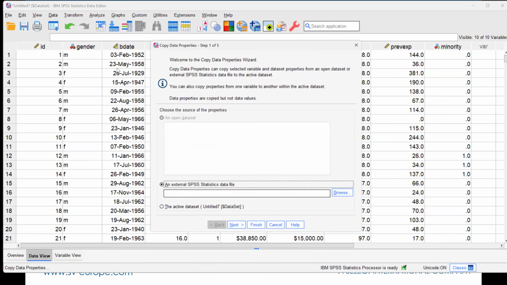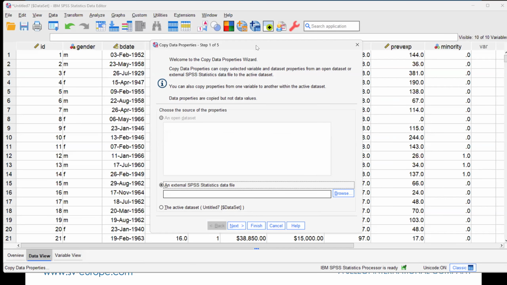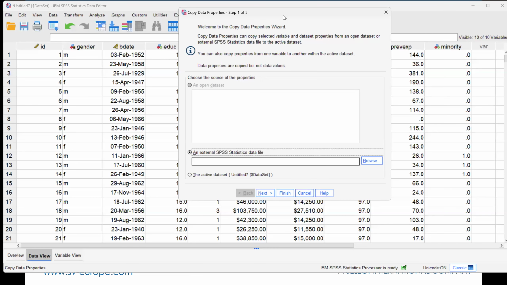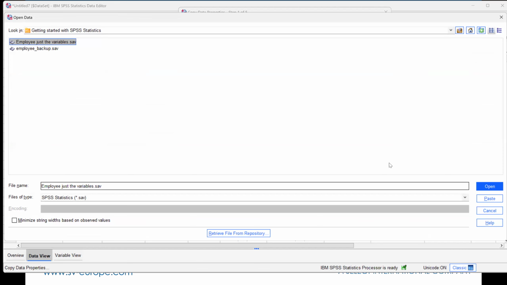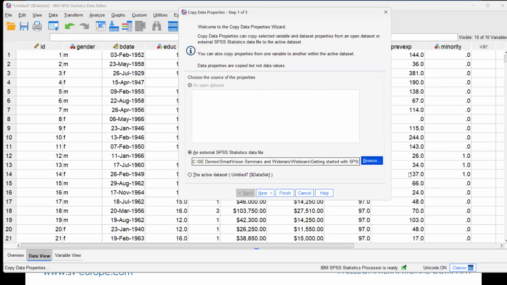It turns out actually there's a procedure here. If I go copy data properties, this procedure is basically for situations where you've already formatted the data one time in the past, and you're opening up a new version of the data, maybe more recent data. So, for example, if you were importing data on a regular basis, let's say quarterly, from a spreadsheet or a database, you don't want to be formatting it every single time if the field names are exactly the same. So you can use the first time you formatted it as a kind of template, and you can point it to another data set. And I've got a data set here called employee just the variables, meaning it's just got the formatting.